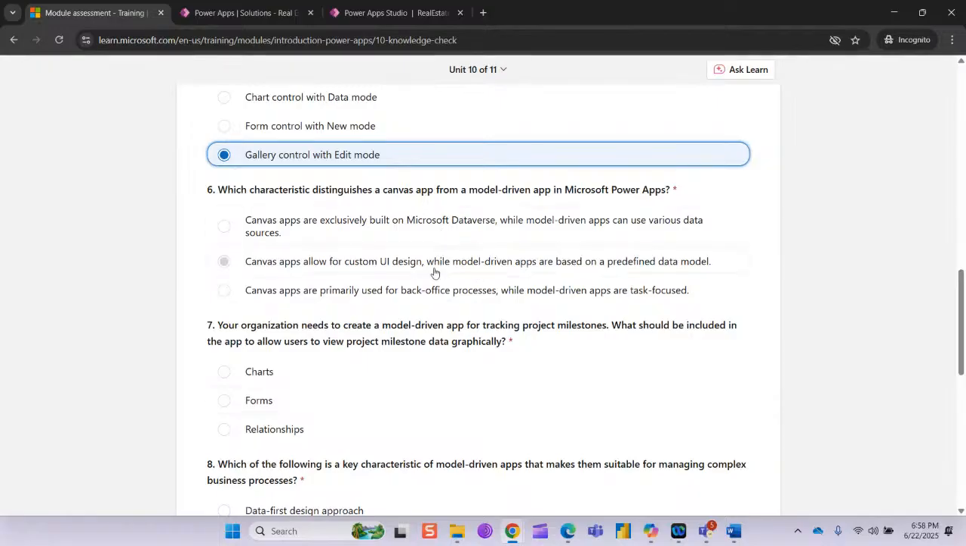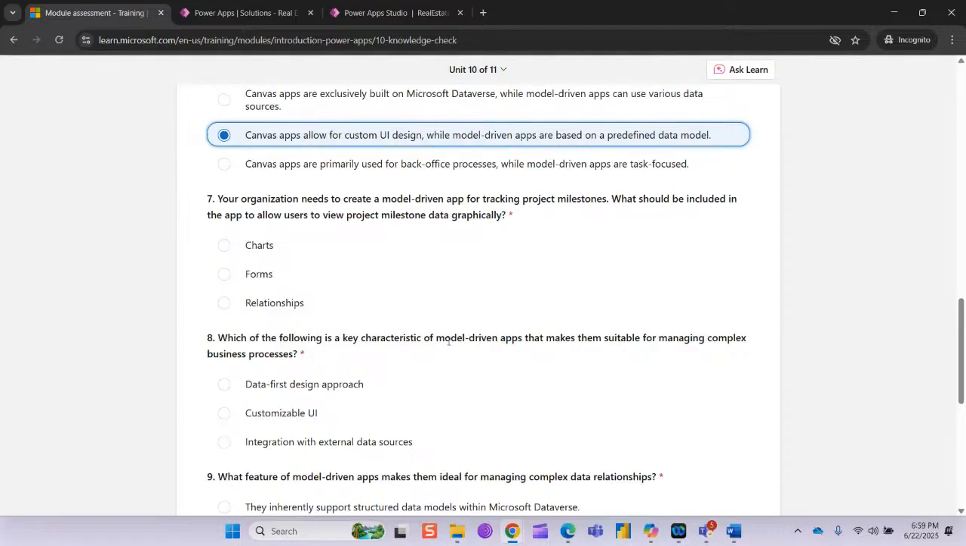So that is a difference it is asking. Canvas apps are exclusively built on Dataverse, while model-driven apps can use various data sources. Canvas apps allow for custom UI design, while model-driven apps are based on a predefined data model. Canvas apps are primarily used for back office. Which one? So it's B. I think it's the second option. Canvas, okay, yeah, custom app, yeah.